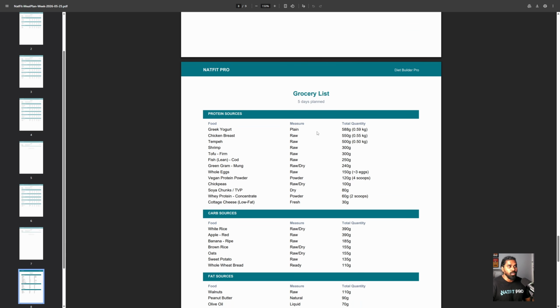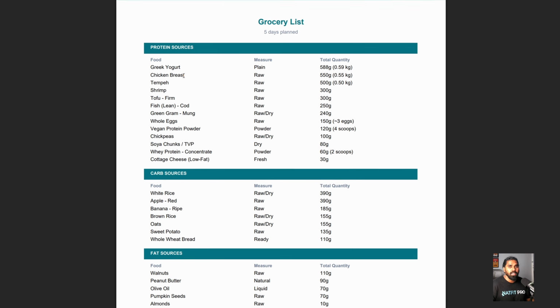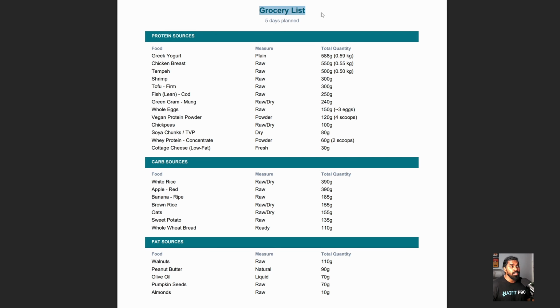You can see there is a grocery list. It's going to list all the foods added to the meal plan for the entire week. For example, you would have added chicken breast 100 grams for 4 days, and one day you would have added 150 grams. So we have a total of 550 grams. And same for Greek yogurt and tempeh. Whatever quantity you are adding throughout the week, it's going to calculate the full quantity and give it to you here. So you can use this grocery list for shopping purposes based on the number of days planned. So if it's 5 days, it's going to show a 5-day plan, 6 days, 7 days, whatever plan. So this is going to give the full overview of what you're going to eat the entire week.